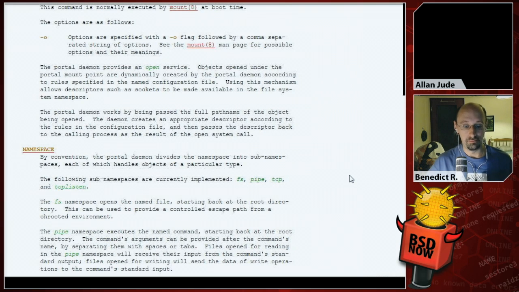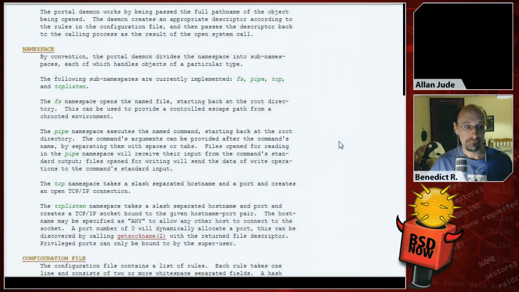The portal daemon works by being passed the full path name of an object being opened. The daemon creates an appropriate descriptor according to the rules of the configuration file, and then passes the descriptor back to the calling process as a result of the open system call. This indeed sounds exactly like what they were talking about. It includes the implementations fs, pipe, TCP, and TCP listen. So yes, this sounds like exactly what they were talking about.